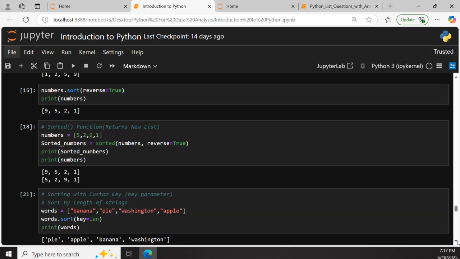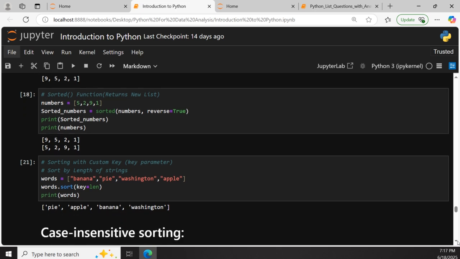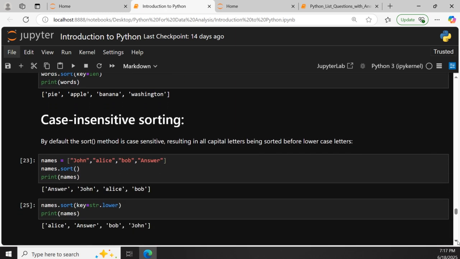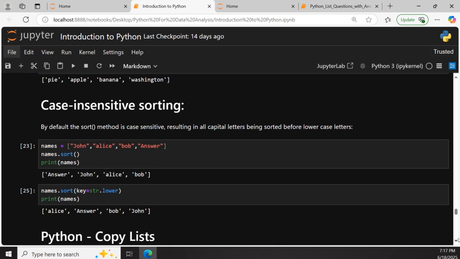We did sorting with a custom key, sorting by length of string. Then case insensitivity. So we did case insensitive sorting. By default, the sort method is case sensitive, resulting in all capital letters being sorted before the lowercase letters.